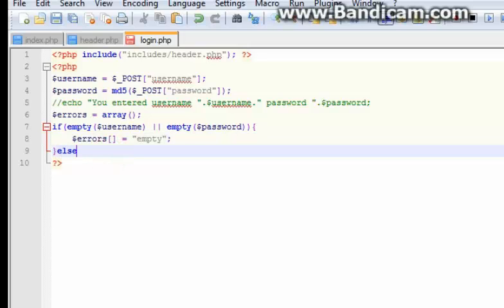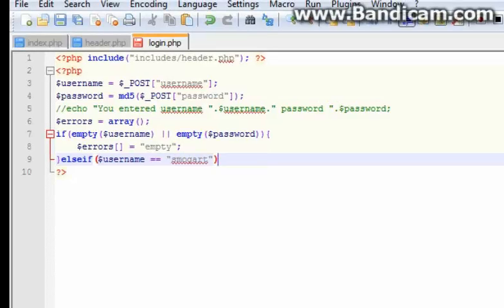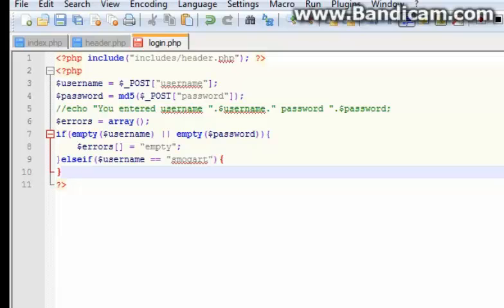Else if the username not equal the preset username we want, small hat, not equals, exclamation is for not equals, then say errors equals user. That means we have an error with the user.